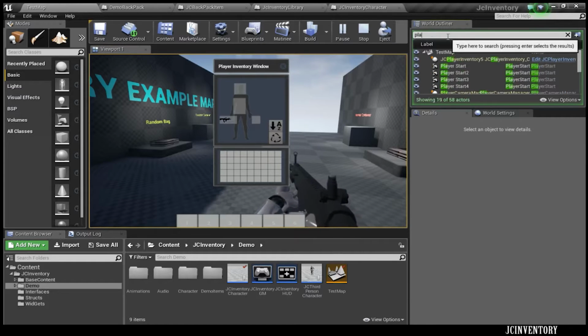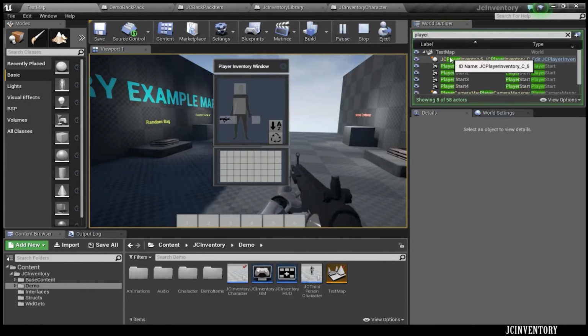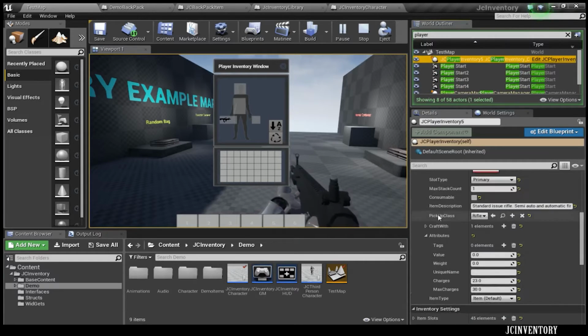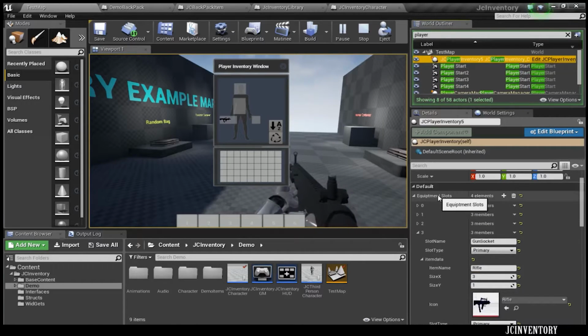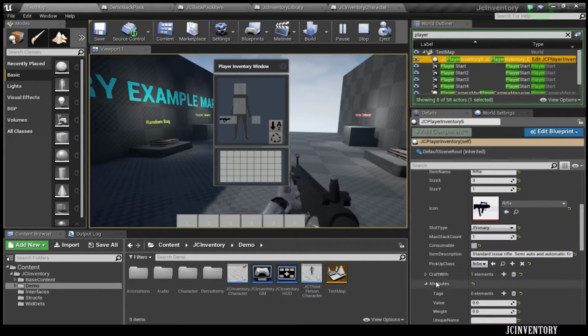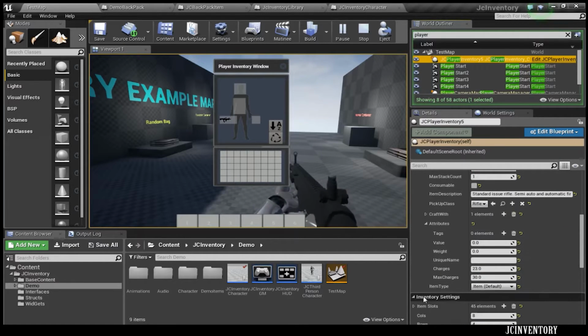If we have a look at that, we open up the player inventory and we look at the equipment slots. The third one is the primary slot. Come down to attributes and you can see charges 23. And I've also got a key here that increases the weight by 1.